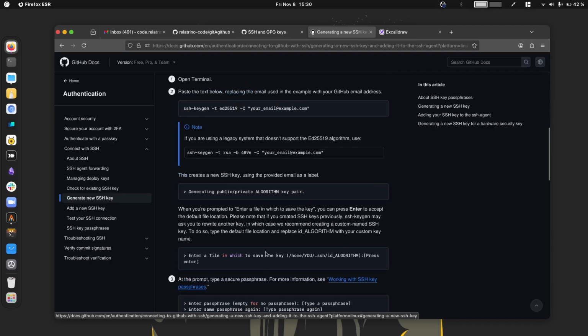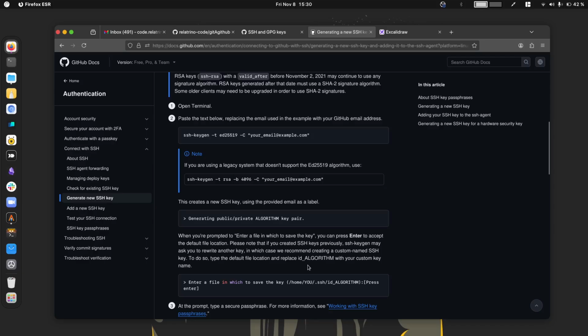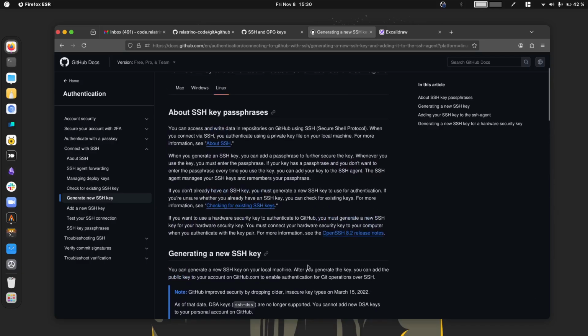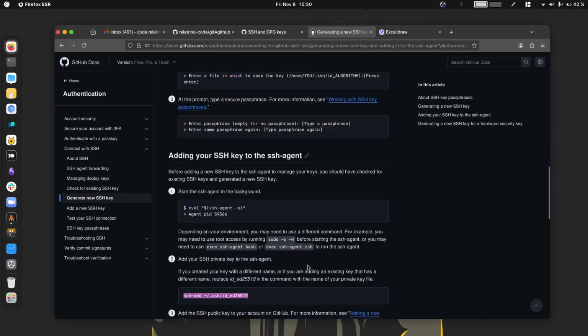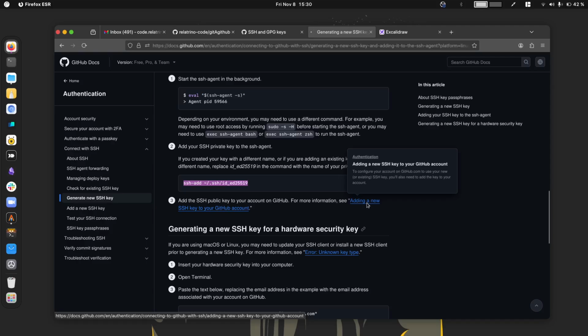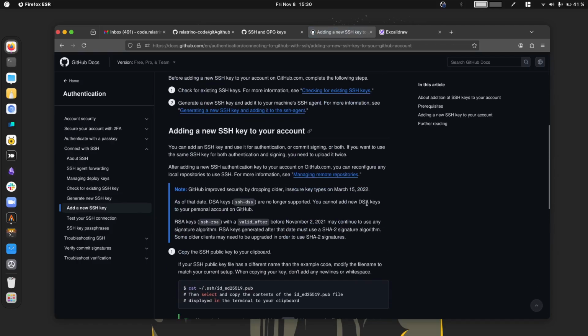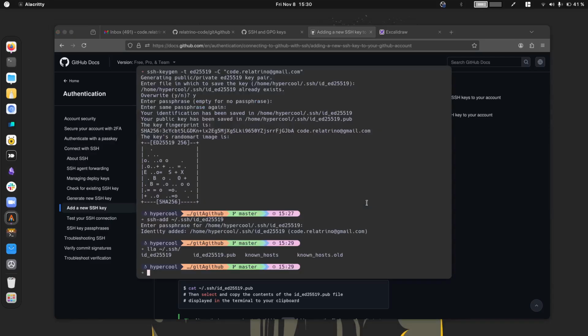We have generated a key, and we have added it to the SSH agent. Now adding a key to GitHub is pretty simple. Just what you need to do. This is our public key, and we want to access this key.